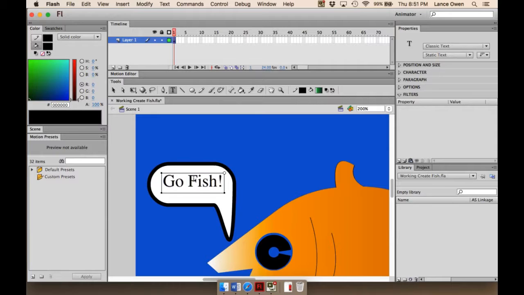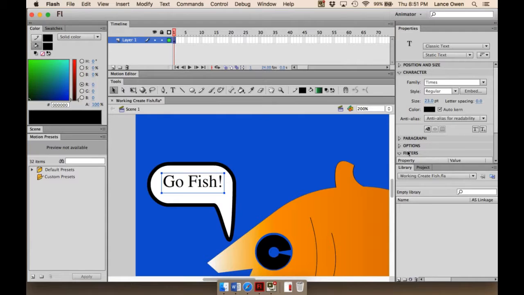The next thing I want to do is to think a little bit more about my font. So if I just select it instead of having that, I can go to character. So I think a better font would be Arial Black. So let's try that. And I'm not really particularly happy that it's all on one line. I would very much like to have go on top and fish underneath. So this is where I do need my text tool, and I click between the words and press return.